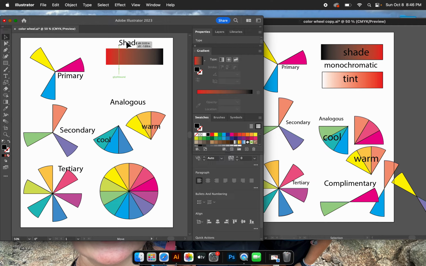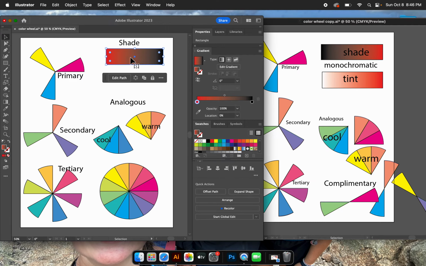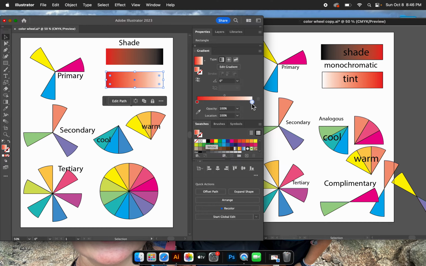And I'm just going to move that above it. Actually, now I'm going to grab this, hold the Option key. You could also Command C and Command V to copy and paste it. I just think it's easier to hold the Option key down. Now, right now it's a shade. To make it a tint, I need to click on the black and change the black to white. And that is a tint.